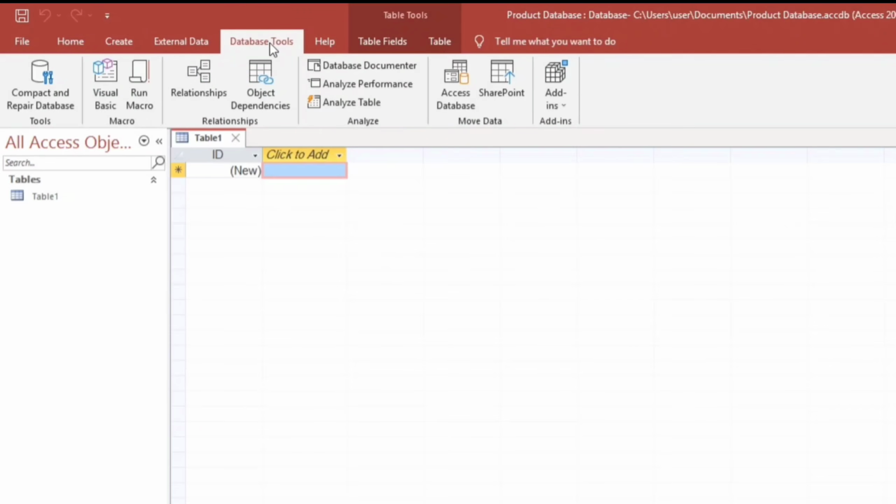And then we also have database tools, compact and repair database. I also use this one to minimize the size of the database. And this is also important, especially if you encounter some minor errors or system errors, so it can help. And also if you want to reset the auto number, compact and repair database can help you to automatically reset your auto number.